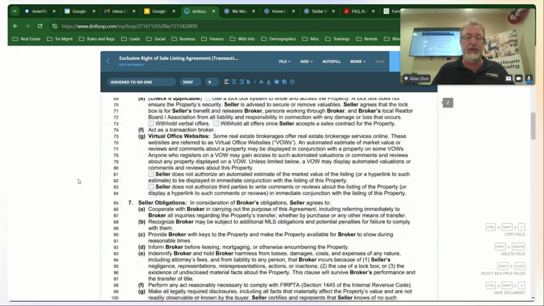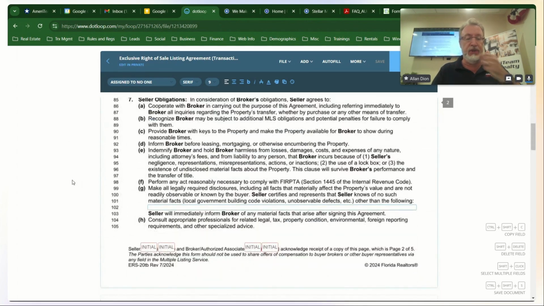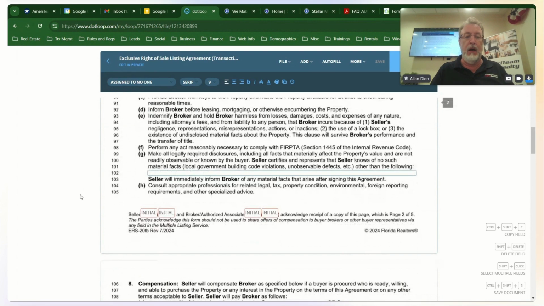Broker authority, seller obligations, broker obligations, most of that is the same. You'll notice the footer here is different. The parties acknowledge this form should not be used to share offers of compensation to buyer brokers or other buyer representatives. In other words, you're not going to send copies of this form to show people that, hey, this is what we've agreed to. This is a contract between you and your seller only. You don't share this. You don't even have to share it with title, and you won't need to. We have a separate form for that.